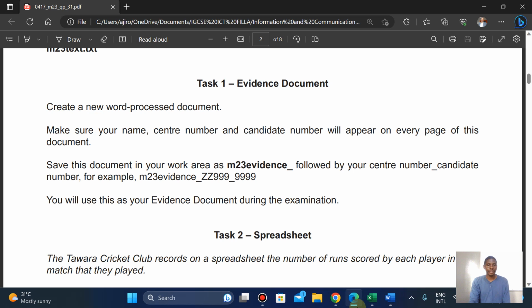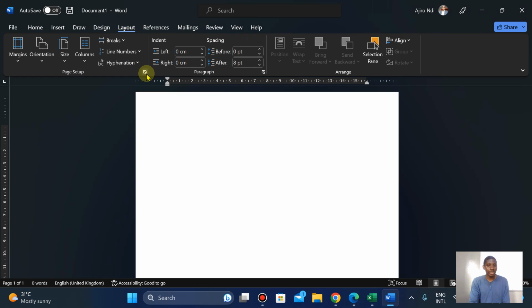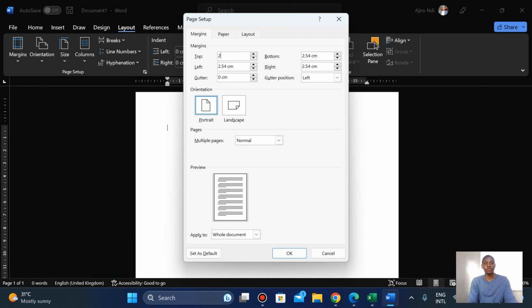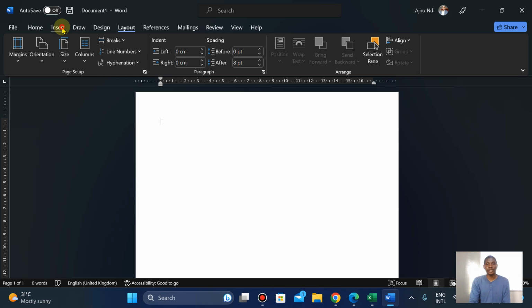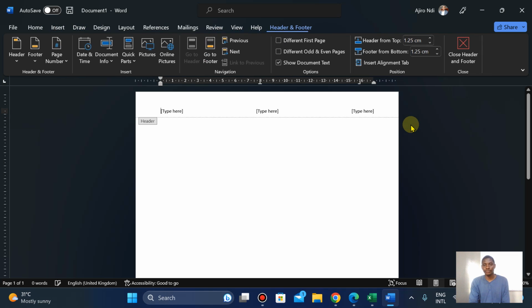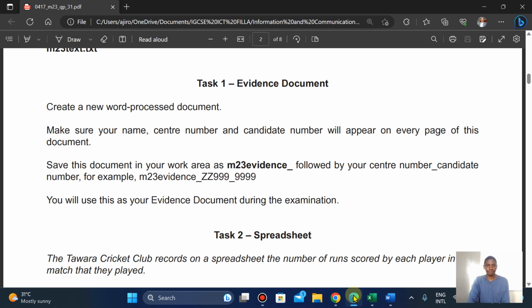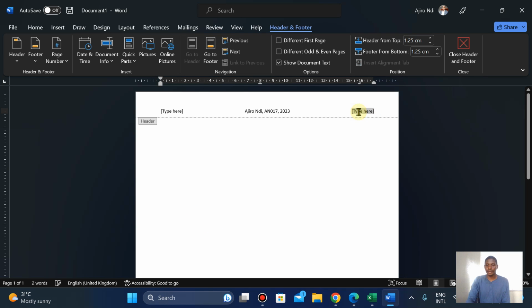The next thing is make sure your name, center number, and candidate number appear on every page of this document. Now I'm going to set up the page real quick. For page setup, I'm going to use 2 centimeters across the board. Please ensure your measurement unit is centimeters. Now insert headers. I'm going to use the center alignment to type all this: name, comma, space, center number 017, comma, space, 2023. Then click here, delete, click here, delete, and close the header and footer.